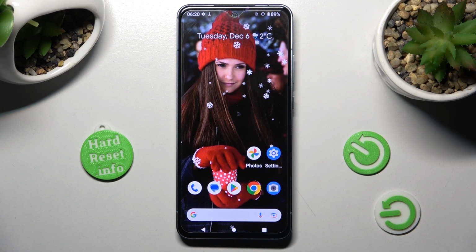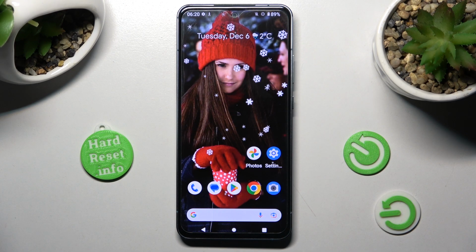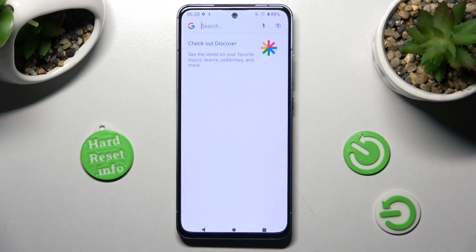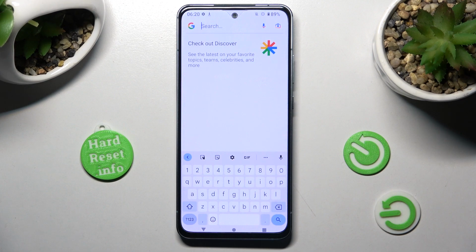Hi! In front of me is Nokia X30 and today I would like to show you how you can change and customize theme of your keyboard on this Nokia.